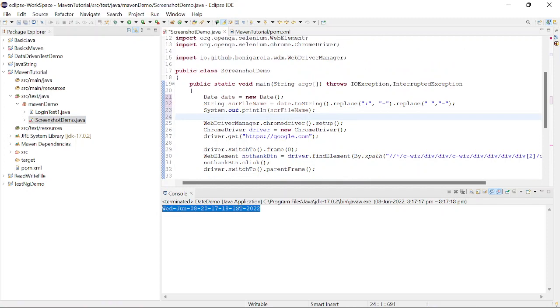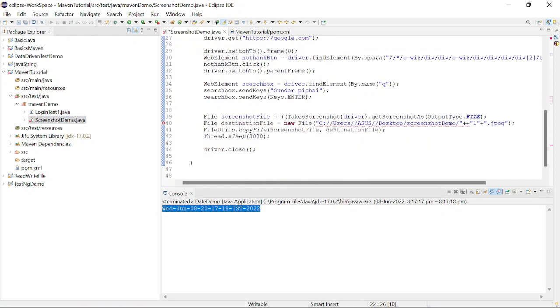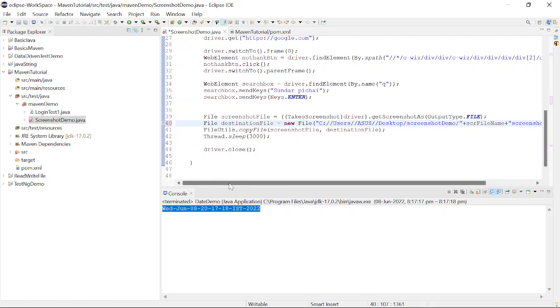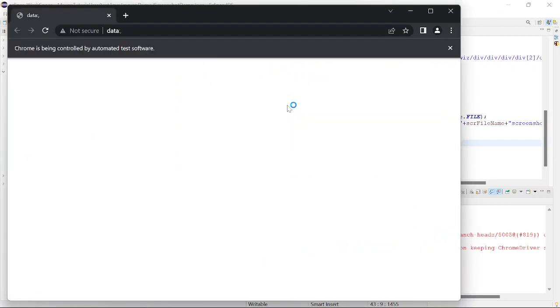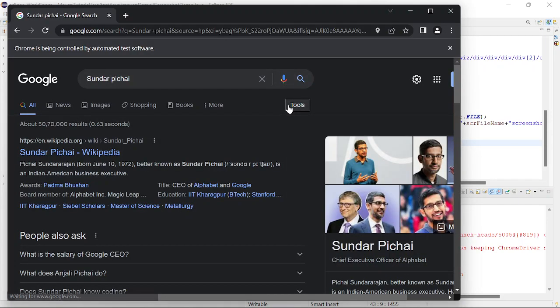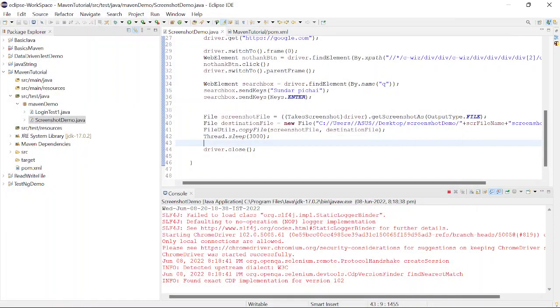Okay, so we have done this str file name and all, and we'll put it here, so that whenever the file is stored, it will be stored as this, and it will be stored like this. Let's run it and check if it is working or not. So it's working fine till now. Okay, so it's working very cool.